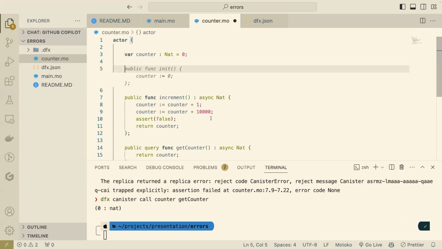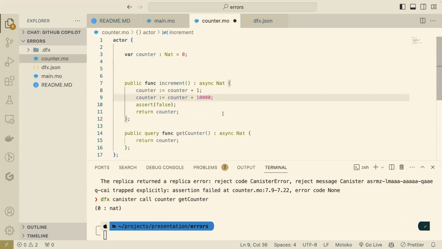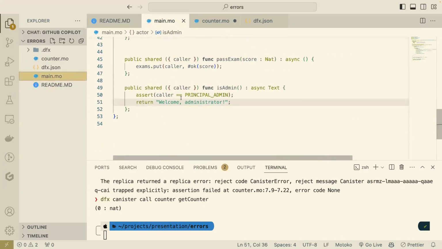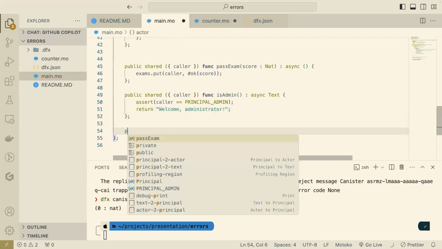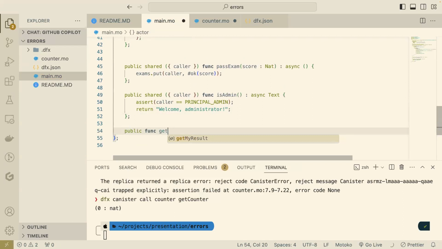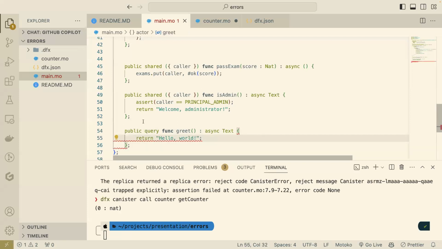A commit point is a point in the code where changes and the state of your canister is committed, so saved essentially. And for example, let's say we have this canister which has a public function: public query func greet. It's just a simple method. I just want to have that.